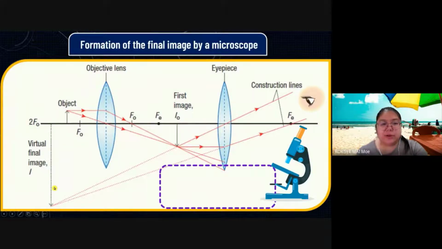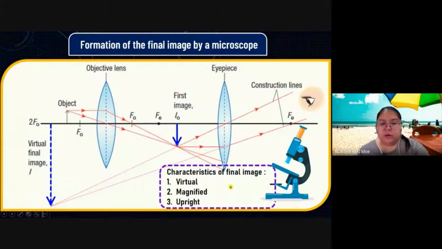So from here, you are going to see the characteristics. This one is the final, this one is the first. Follow your textbook. They compare with the first image, so it becomes upright. So the final image is virtual, magnified, and upright.